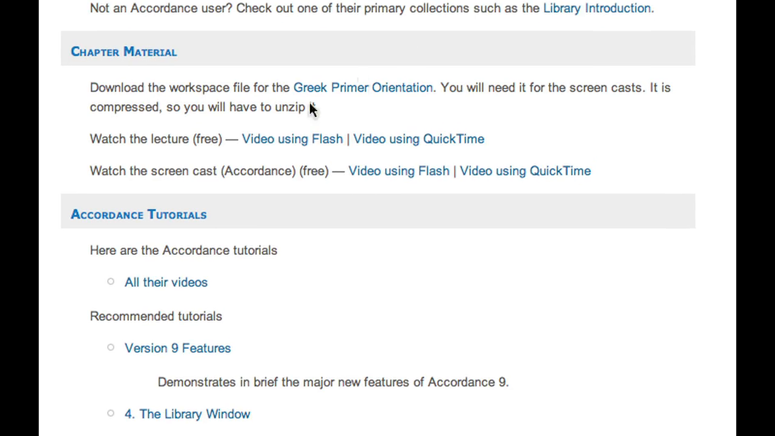What comes next then is the actual lesson, and you can watch the lesson using Flash technology, which right now is probably the best, but you can also watch the lesson using QuickTime technology, and if you're on something like an iPad, you'll have to use QuickTime. And then this is also where you can watch the screencasts. So the basic chapter material is right here.